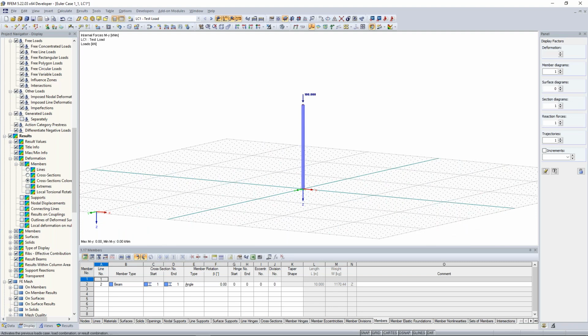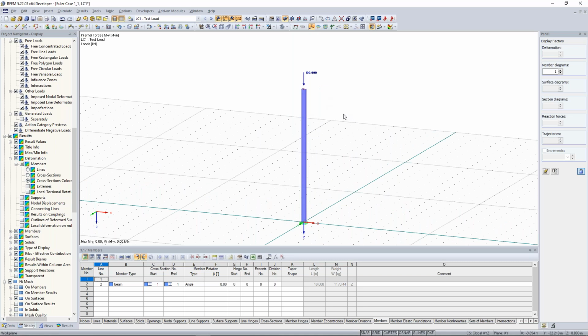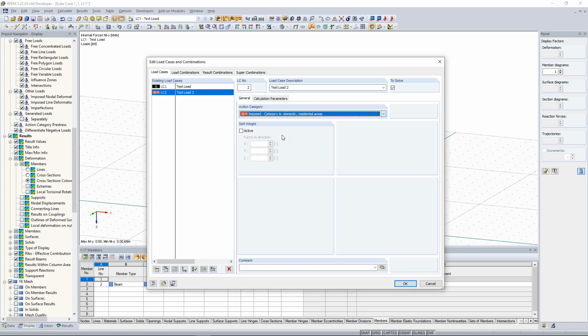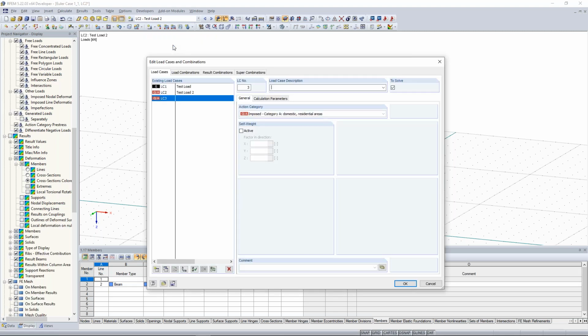So very, very fast. I create here for that example a second load case, in this case test load 2, but in another action category, in this case imposed. Click on OK. Now I put there an additional nodal force, in this case 200. And then I create a new load case, we do it now manually. The next training, so the second part, we do it automatically.